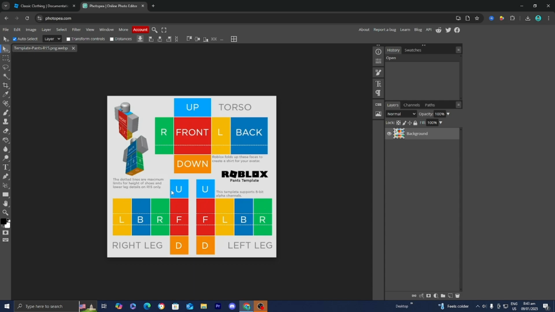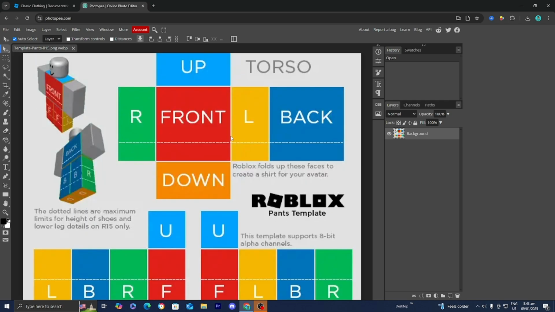Now there's a few important tools that you guys really need to know before you actually start making your pants, and that is zooming in. So in order to zoom in, you want to press Control and then the plus button like so, and then yep, it will now show us everything much closer.